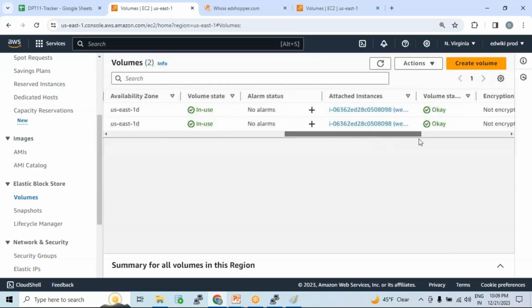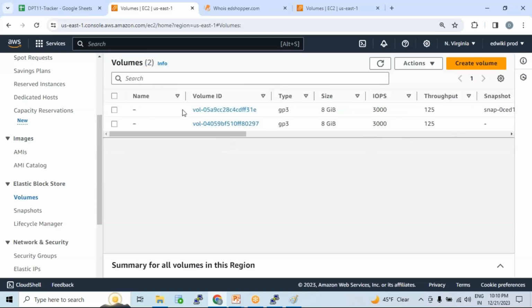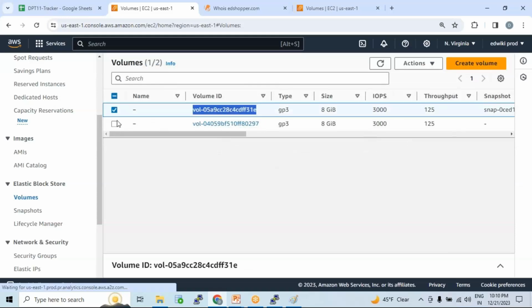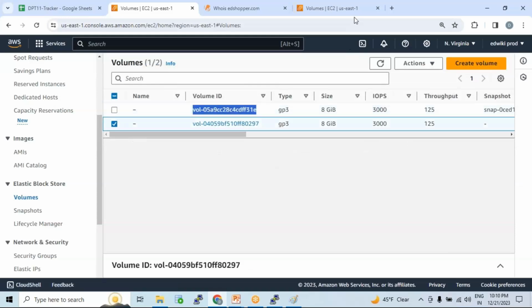So it takes some time. The root volume will go automatically. The additional volume I need to delete manually here. Okay. Thank you.